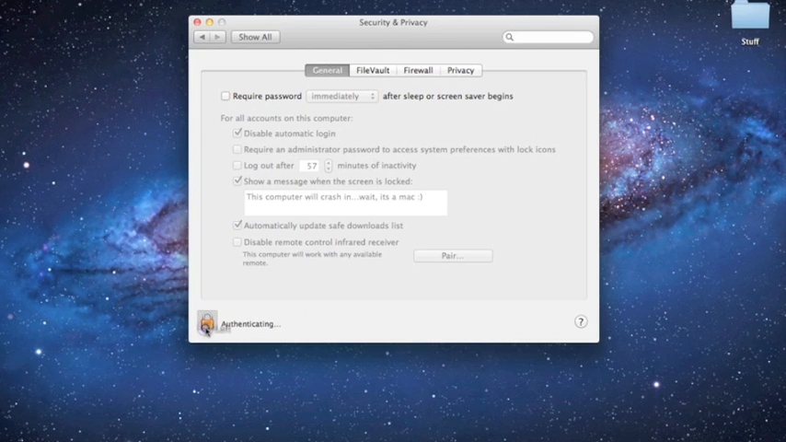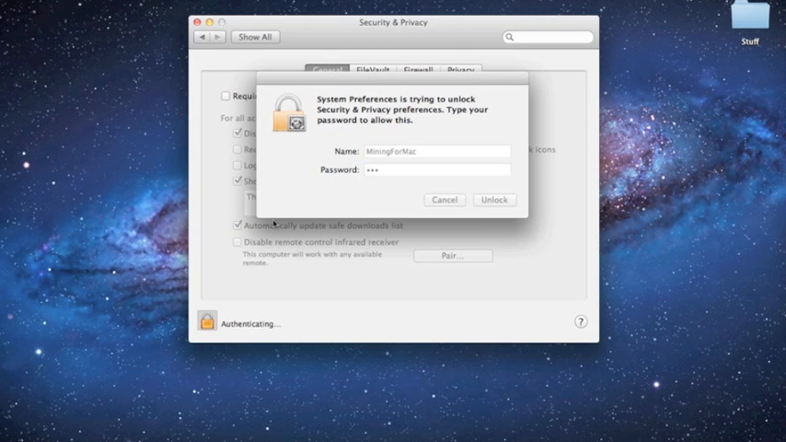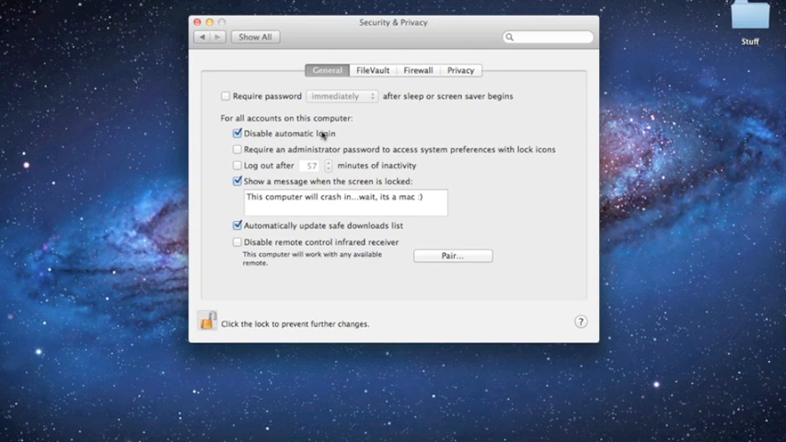Now for the rest of these, you need to click the lock to make changes. And to do that, I need to put in my password. Now, disable automatic login. I have that disabled because I have multiple accounts on this computer. Require an administrator password to access System Preferences. The difference between this and what I just did is that only an administrator can do the other one. If you want to change stuff, you need to get an admin, which is the other account. And if you uncheck this, it'll just ask for your password rather than an administrator.